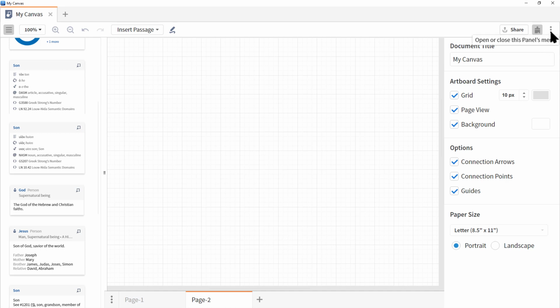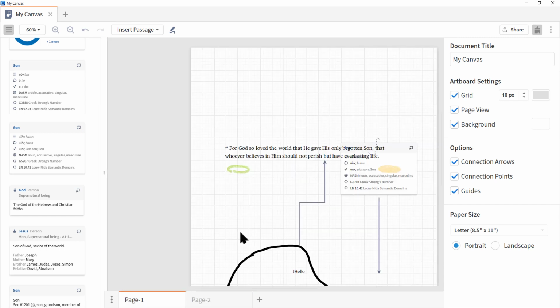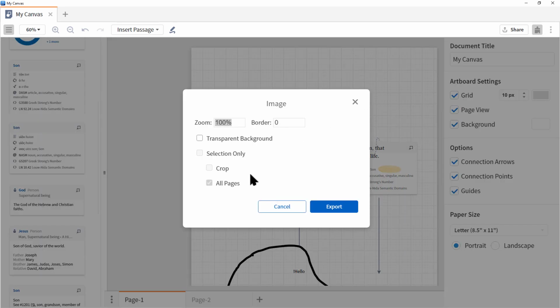Let's click on the stoplight menu there at the top right. Notice you can export as an image. So let's go back here. Let's click on the stoplight menu, click export image. Notice you can make it a transparent background.